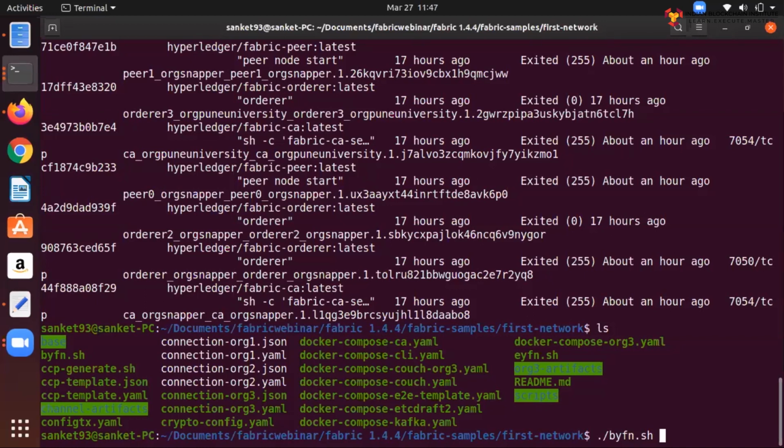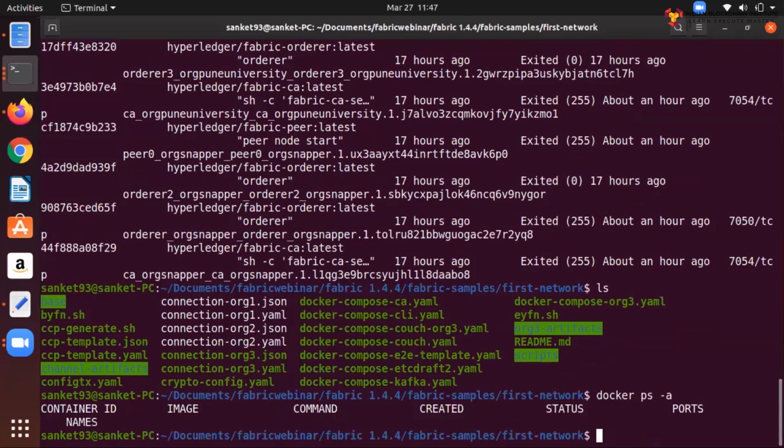Okay, sir. Now I guess my network is clear. So firstly, as I said, I need to generate the certificates, my Genesis block, create a channel file, and update anchor peers of both the organizations.